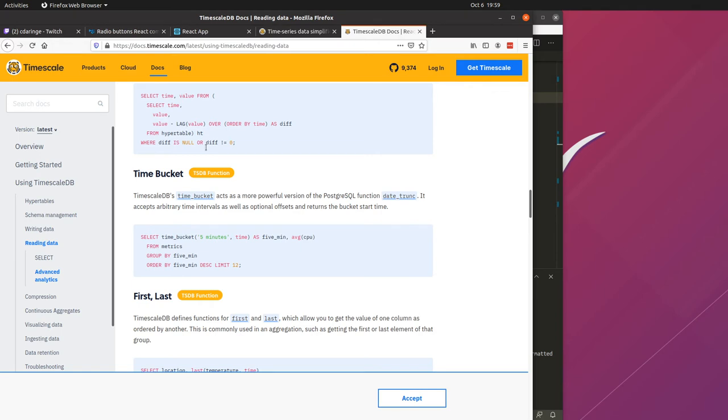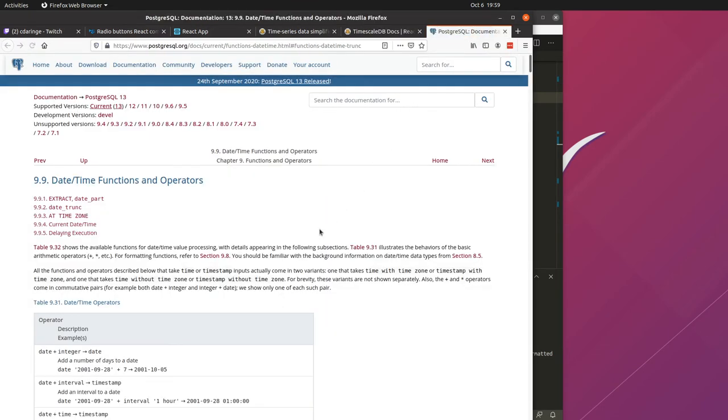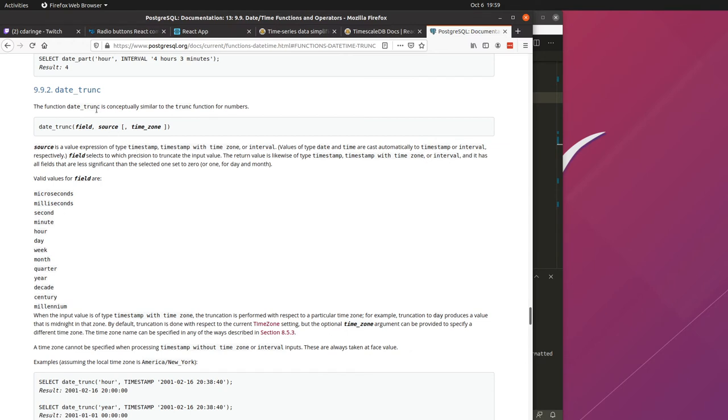TimescaleDB's time bucket acts as a more powerful version of date trunc. Well, I better understand date trunc first. Date trunc. Yeah, date trunc is conceptually similar to the trunc function for numbers. Okay, so it takes a field and a source. Source is a value expression of type timestamp, timestamp with time zone, or interval. We have timestamps.